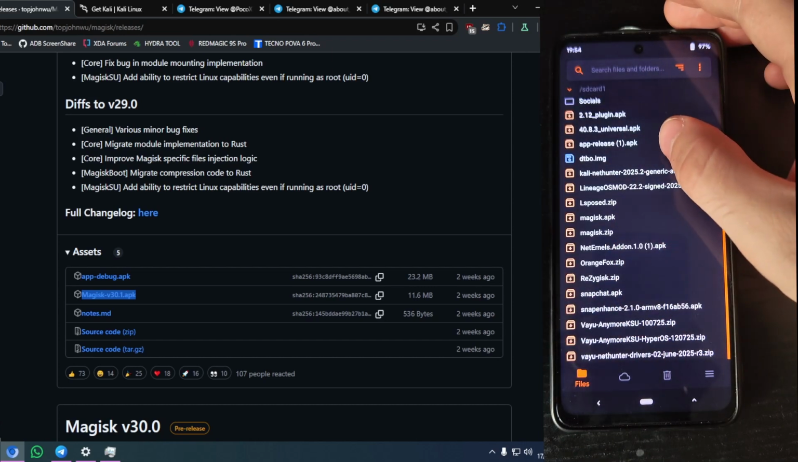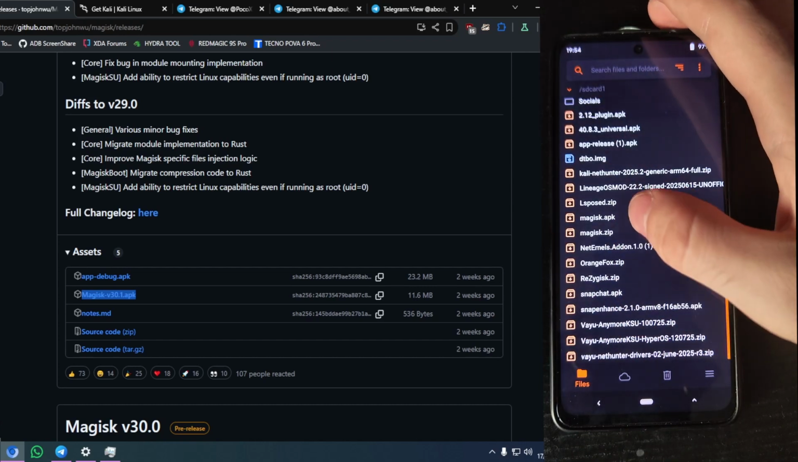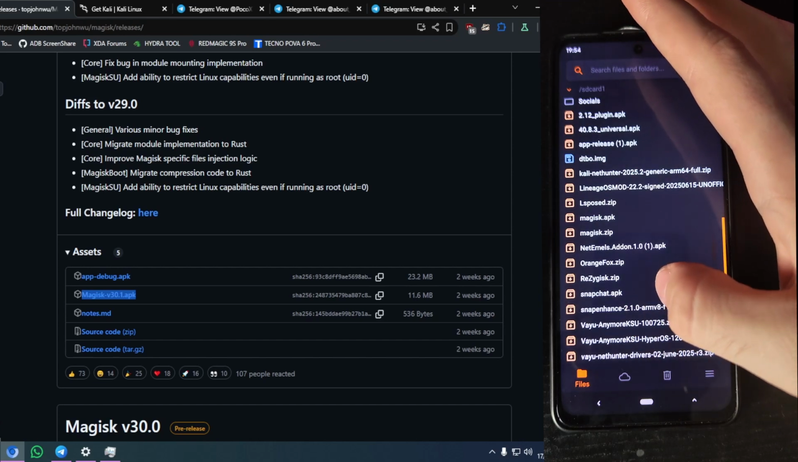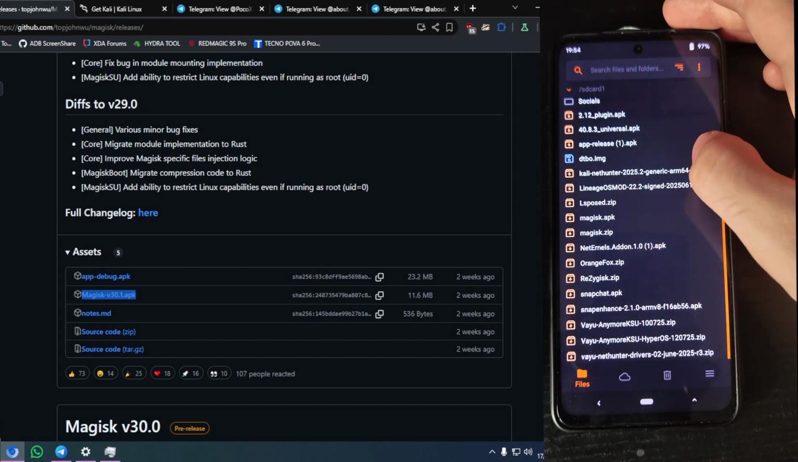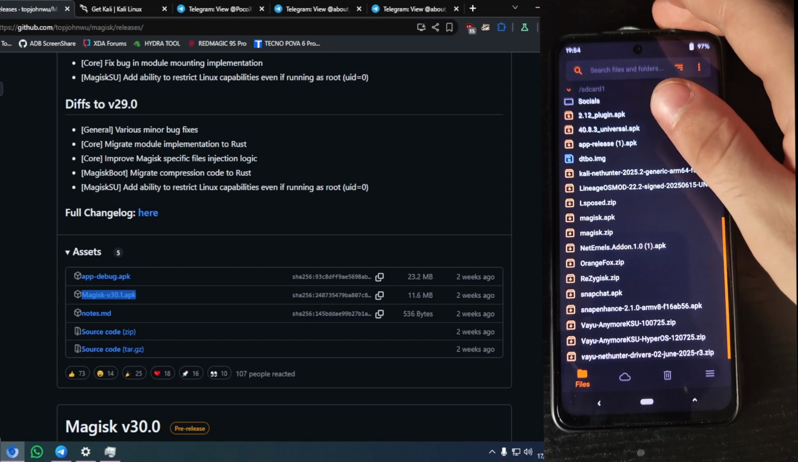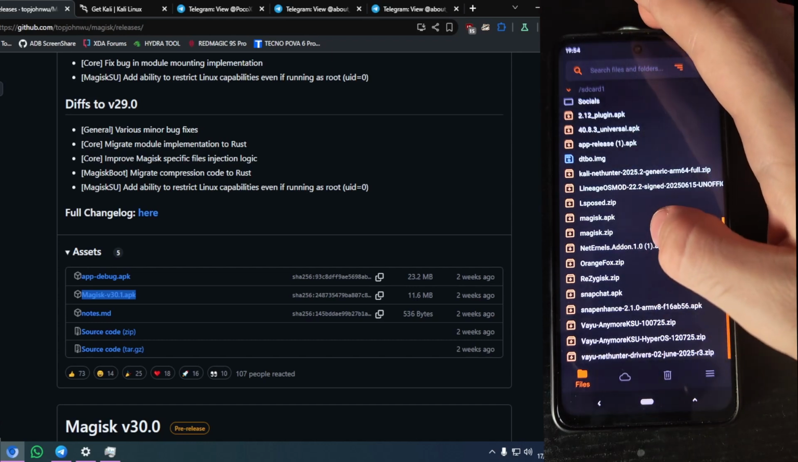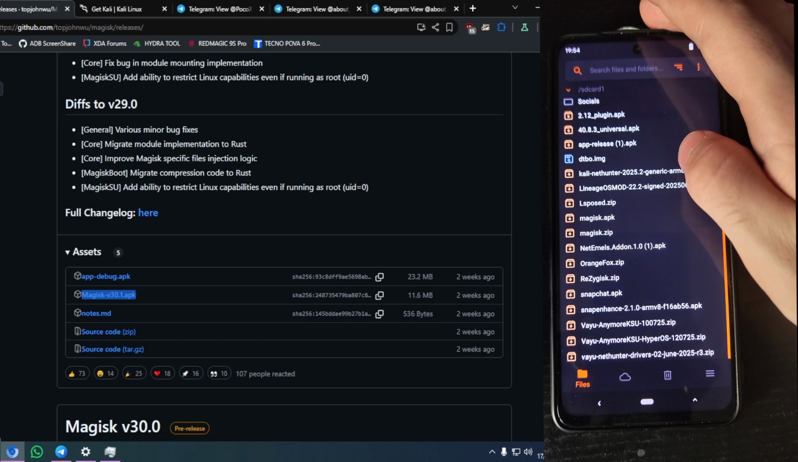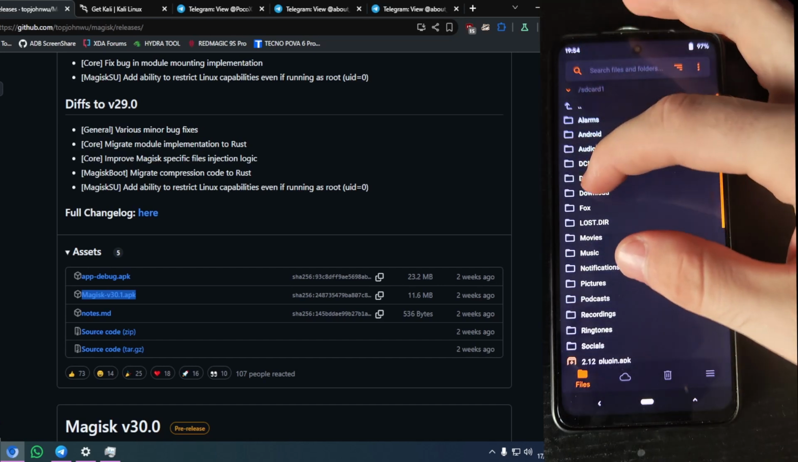Now you can see that I'm looking for my kernel, but sadly I forgot to copy my kernel to my SD card, and I will need to copy it from my computer to my phone.